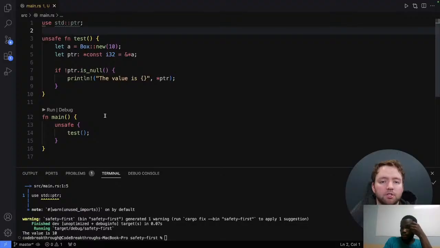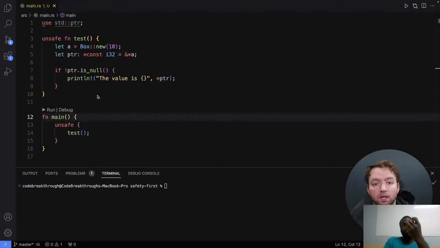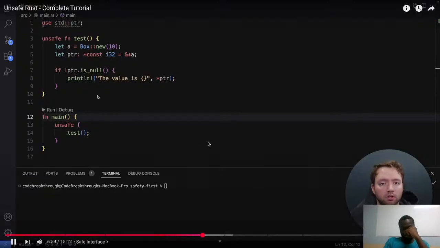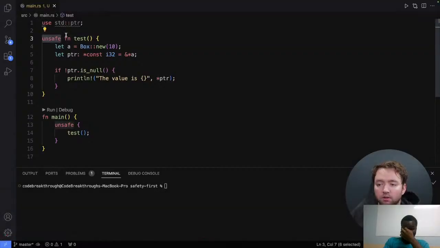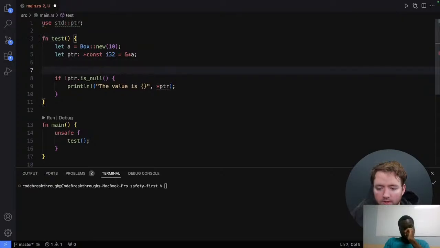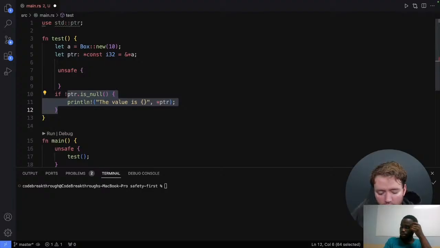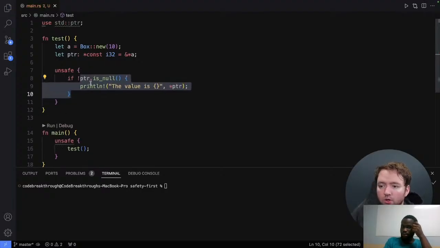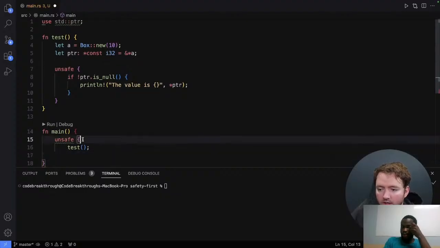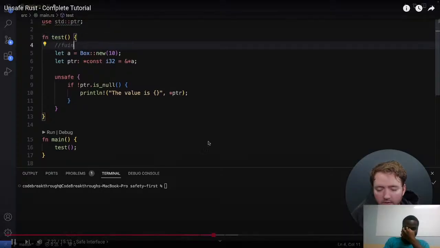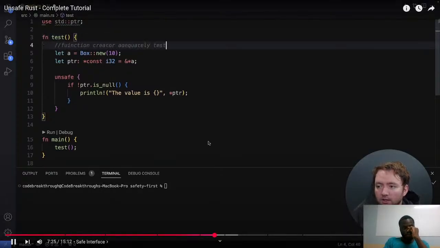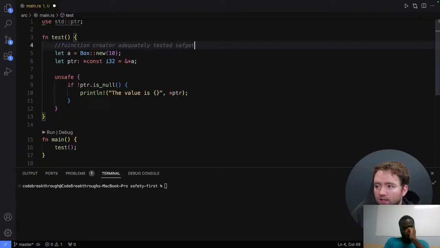Whoever called that function then has to deal with the problem. Now it is fairly common to create a safe interface for working with your unsafe code. So instead of labeling your function as unsafe, just as a quick example, we can remove that here and surround this section with unsafe, and doing this we will no longer be required to wrap the call in unsafe, so we can just use test directly. And this is with the big assumption that the function creator adequately tested safety.